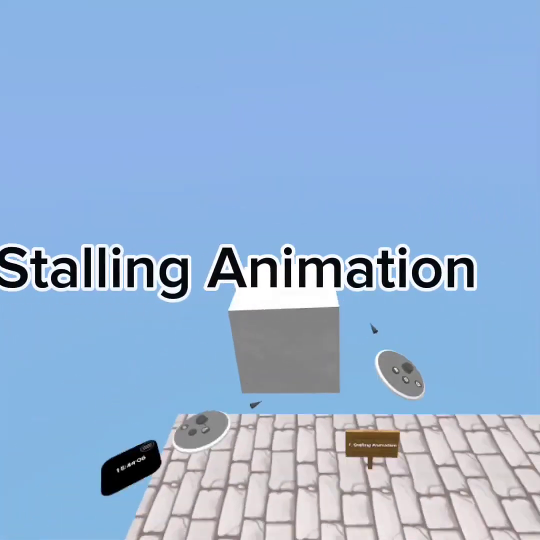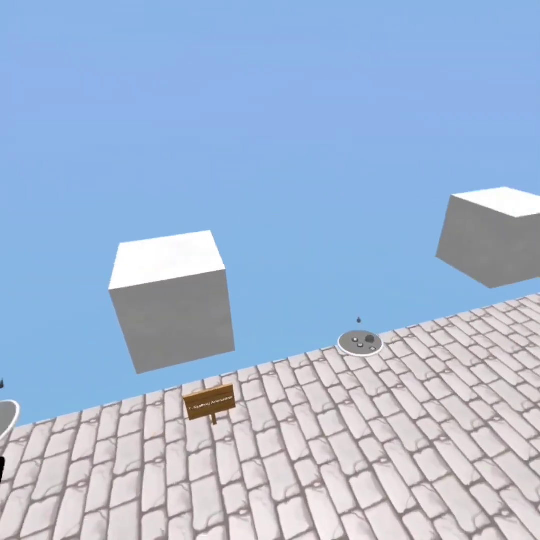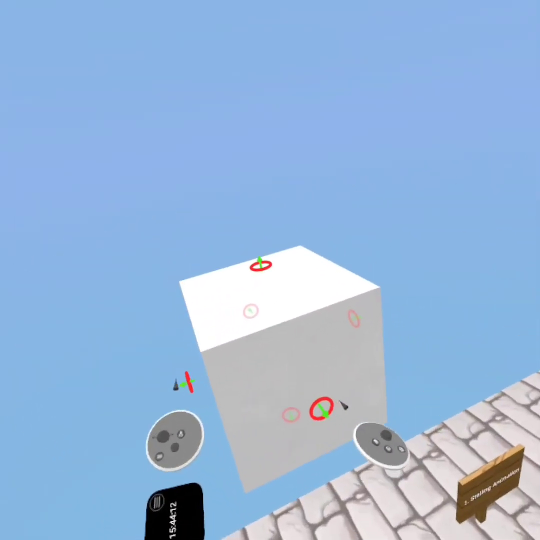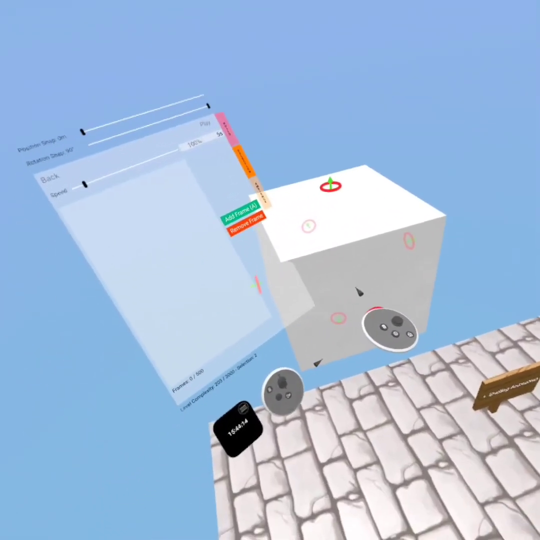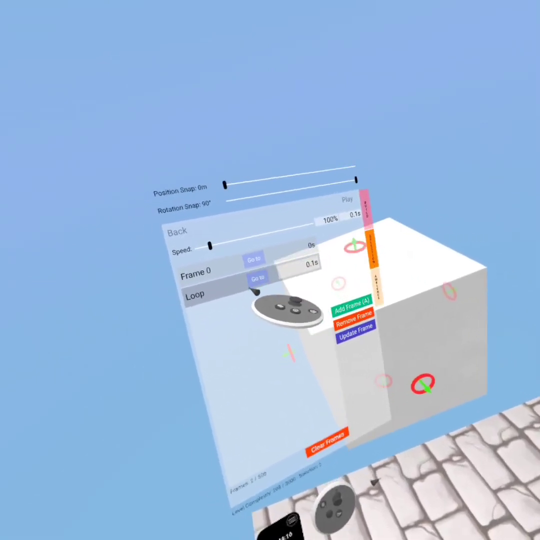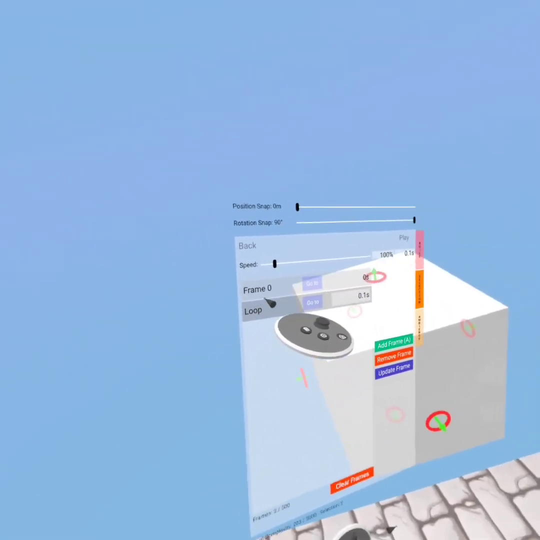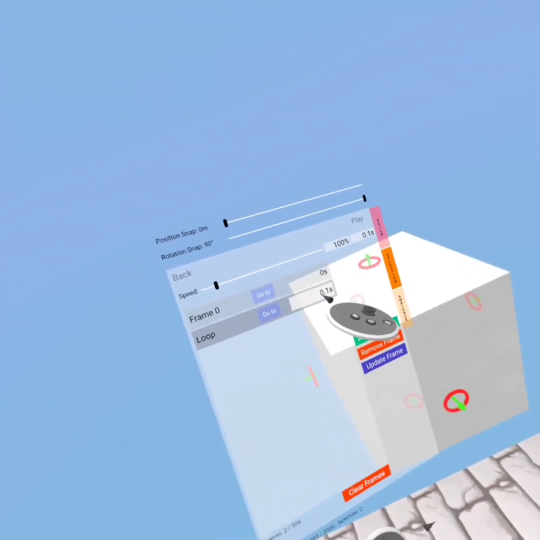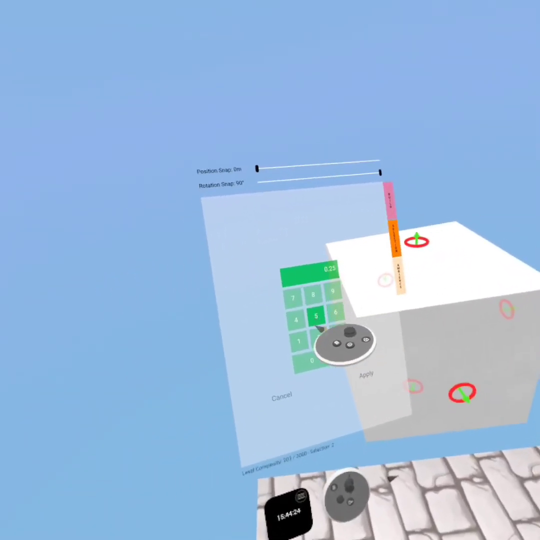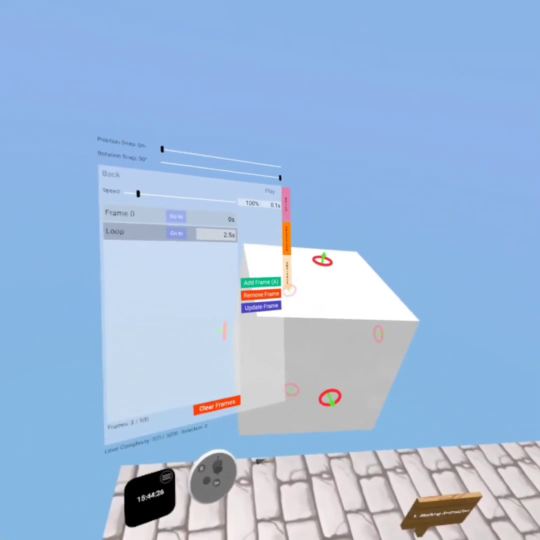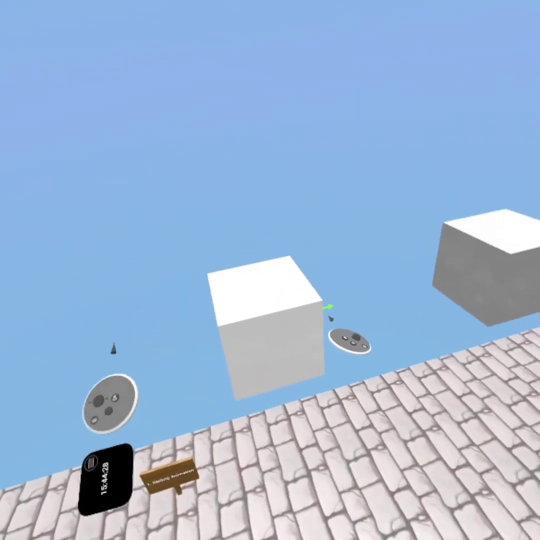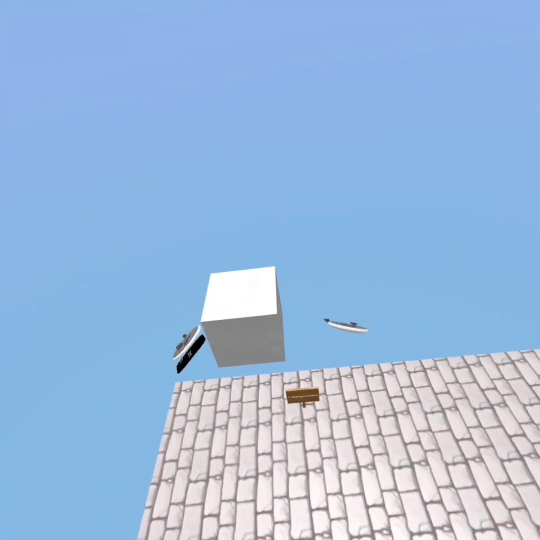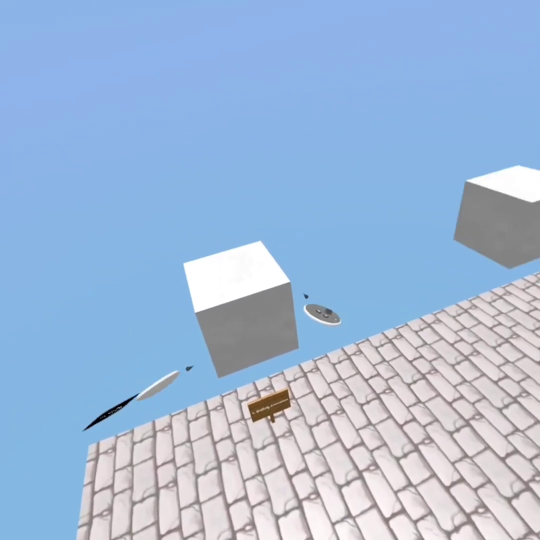First up is stalling animation, so it'll wait and then go. To do this, it's pretty simple. On the area where you want to wait, you have 2 frames, frame 0 and then frame 1, which will say loop, but that doesn't matter, it's okay. And then make this wait for how long you want it. In my case, 2.50 seconds, because that'll wait long enough. And then you make it move to where you want it to move. And now it'll wait, and then go.